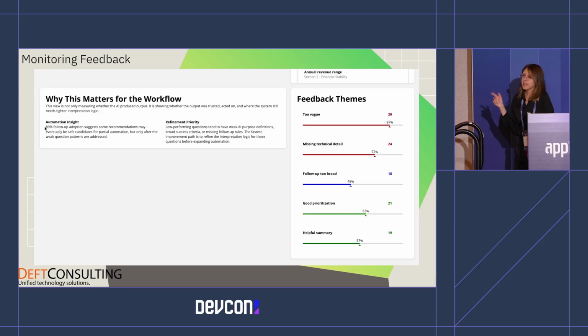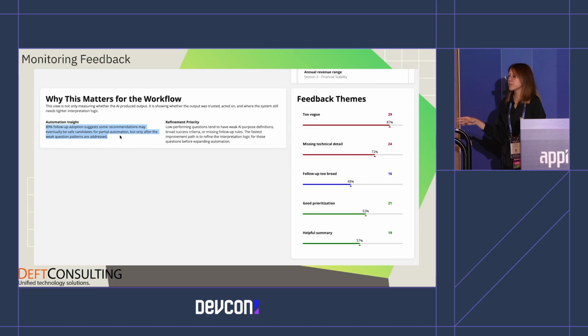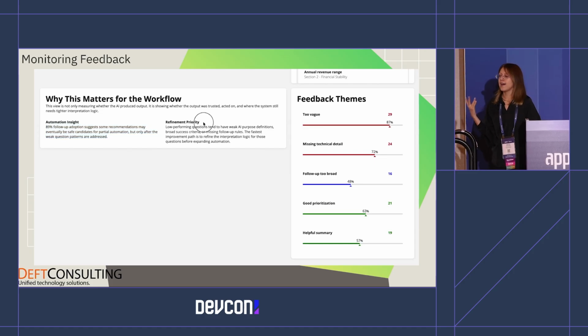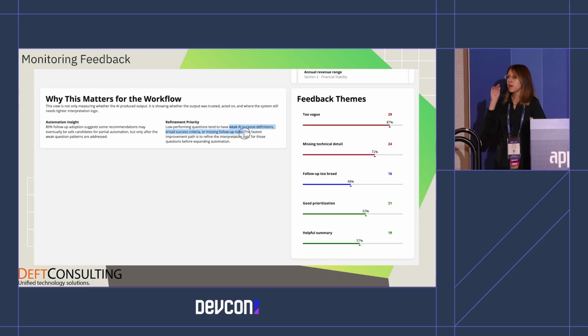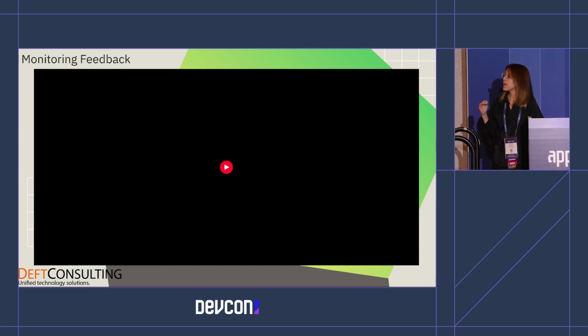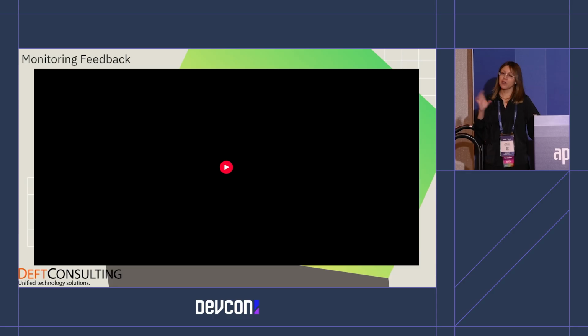Another important thing here would be tracking whether users are following the AI suggestion all of the time. For example, we saw at the beginning that the AI prompt is determining whether this question should be followed up or not. So we track that as well. The AI skill is telling me, for this question, you should follow up.